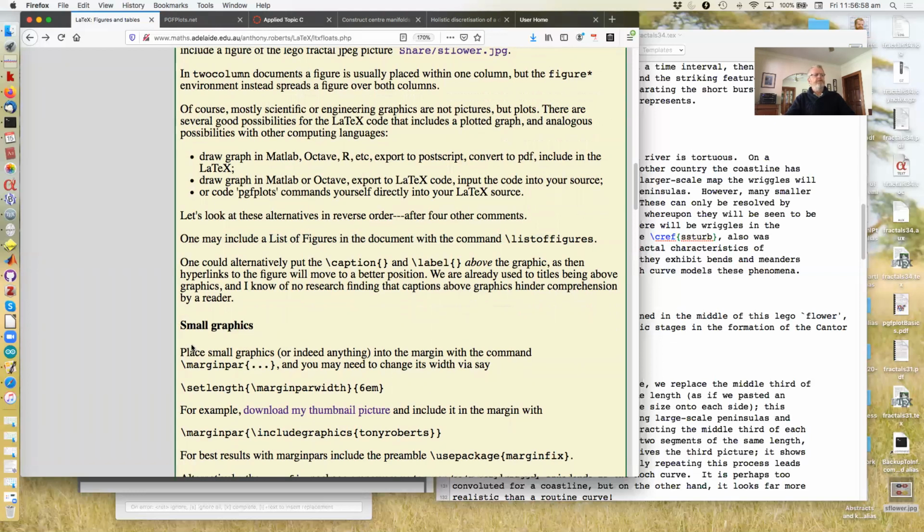Okay, what about small graphics though? I've said graphics are normally too big. Well, sometimes you might have a small graphic. You can place information into the margin, and that's a nice place for small graphics. There's a command called marginpar, and within the braces is whatever you want to go into the margin at that point in the document. Be wary that you often need to change the width of the margin to suit the particular document class you've got. So you often need something like that.